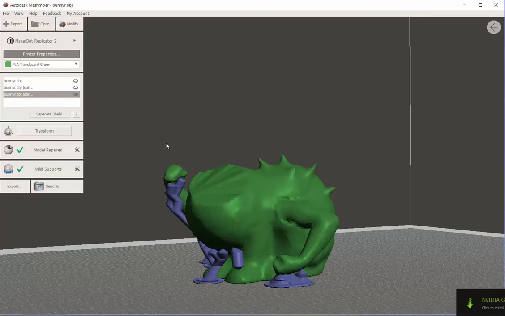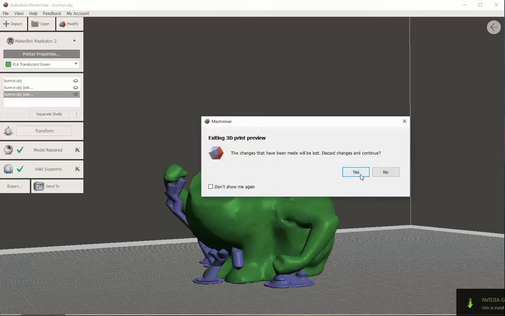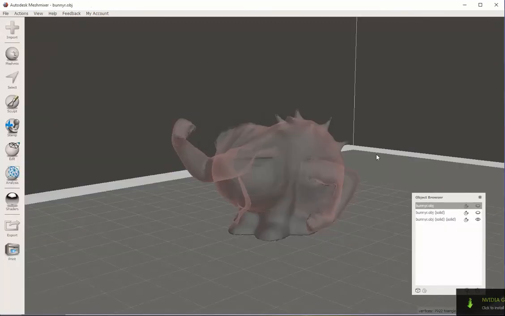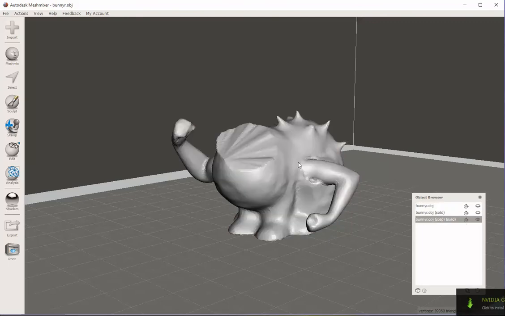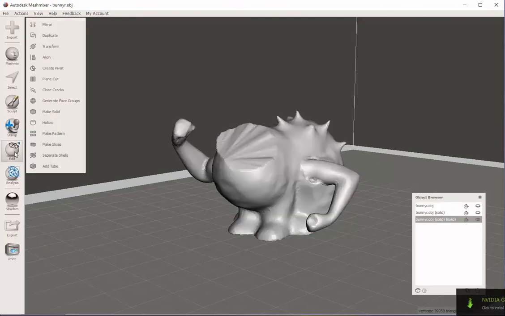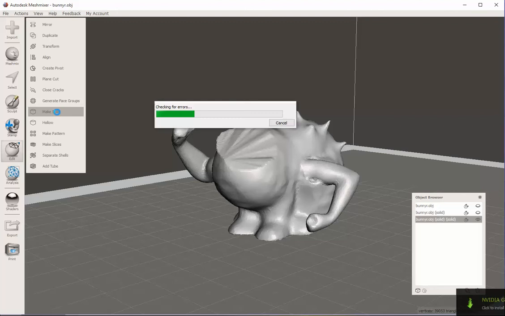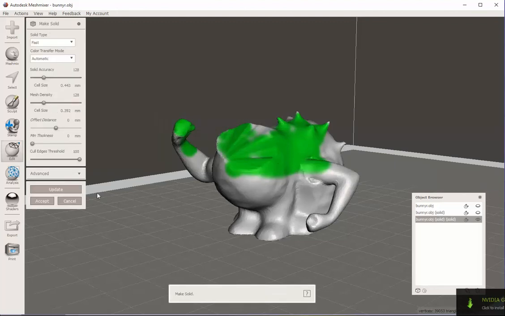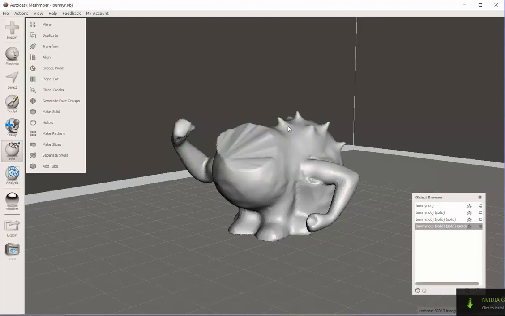How do you seal the neck again? Give me one second. To seal the neck, what you would do, to seal the neck, you would go to Edit, and make solid, and then accept. Oh, there's my paint.